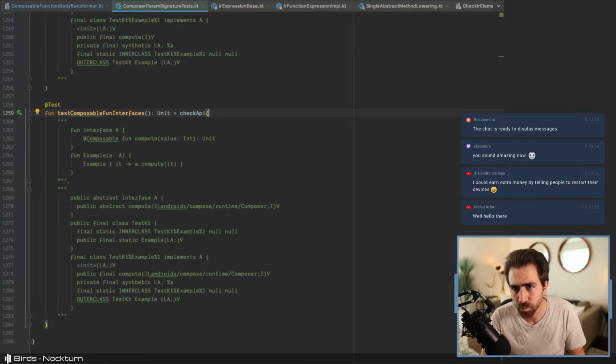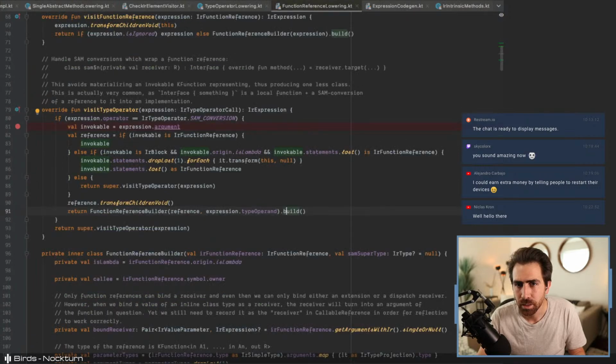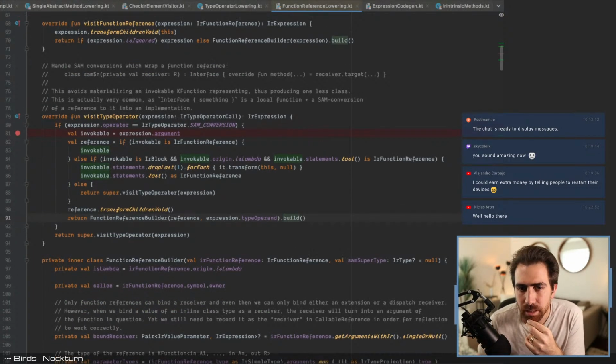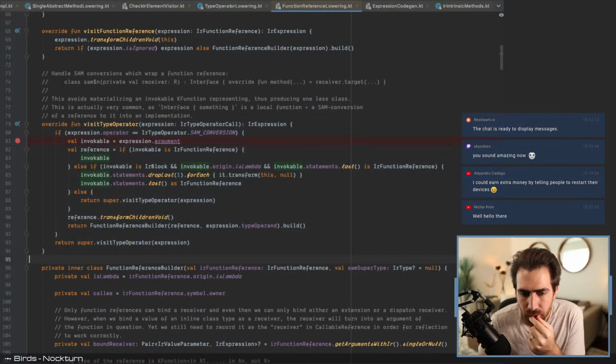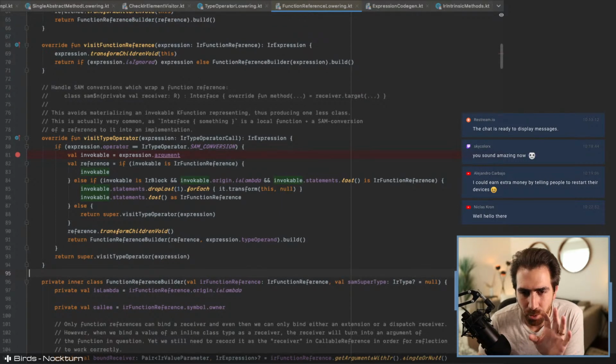And it basically has to do with this code here, I think. Well, while it builds, I'll explain what's going on.